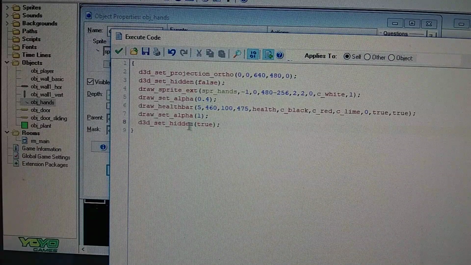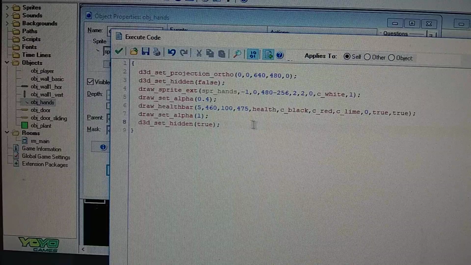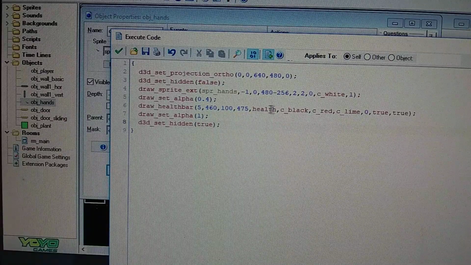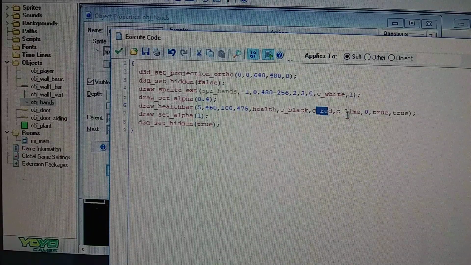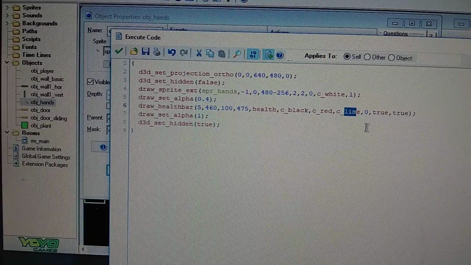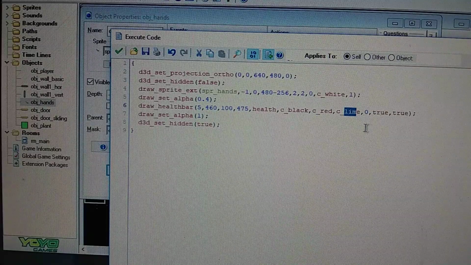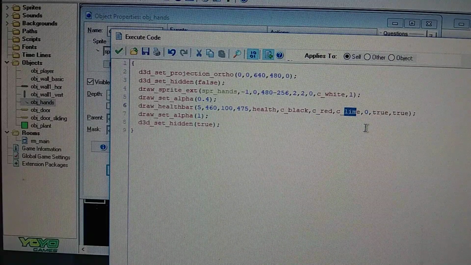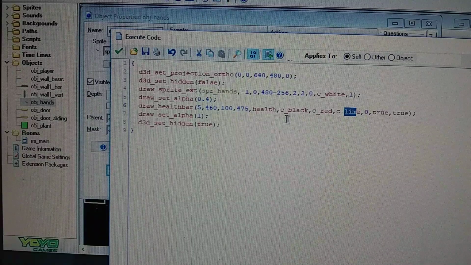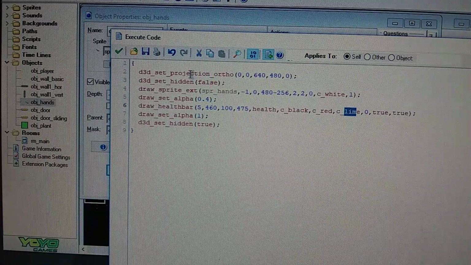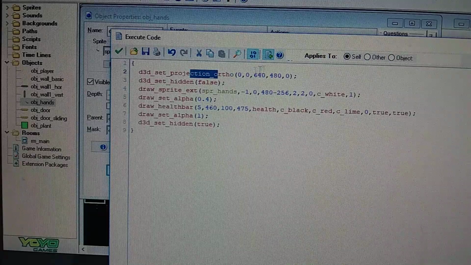And then certain things are hidden. Set that to true, and the color of the health bar is going to be red and lime. So basically, when your health bar goes down, it changes color when it reduces size, and the projection is at these coordinates here.